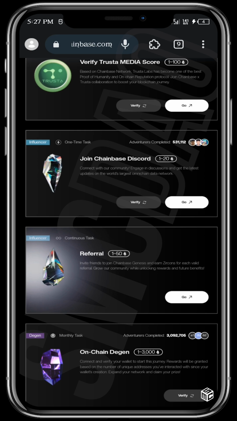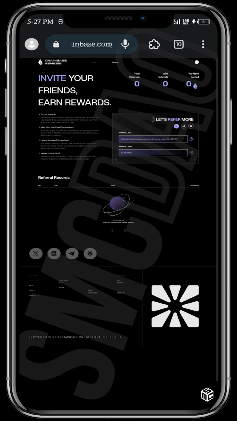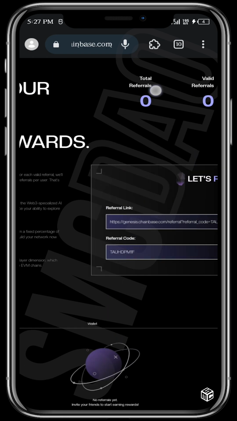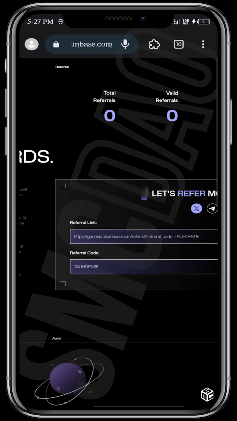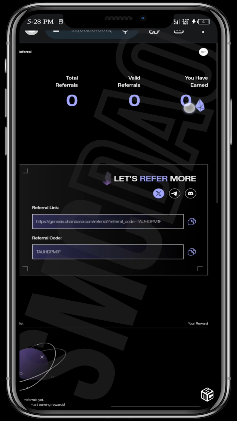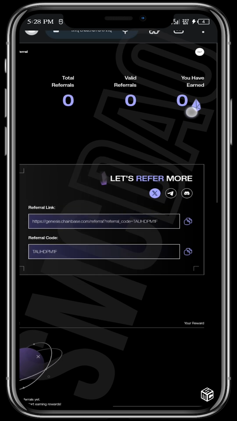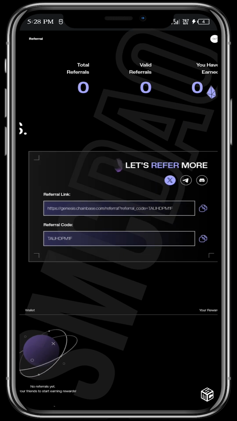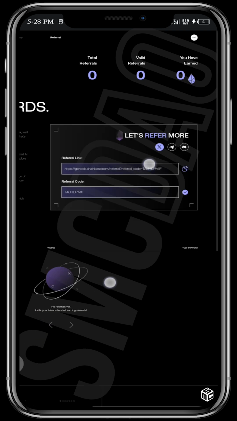To get your referral link, select go, and this should take you to the referral interface. Here you can see the total referrals that you have. You can see your valid referrals. By valid, I believe your active referrals, and then you can see the amount of Zcoins that you've earned from referring, right? So all you have to do is copy your link, send over to your friends, or just copy your referral codes and send over to your friends.